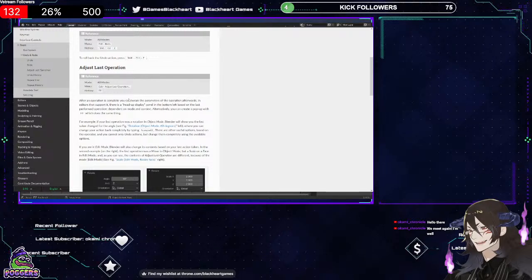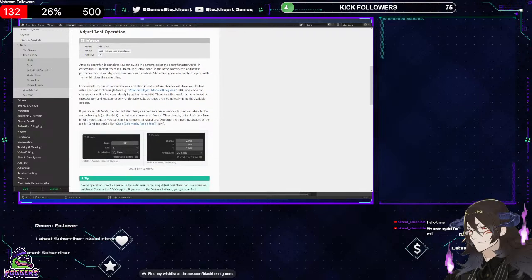After an operation is complete, you can tweak the parameters of the operation afterwards in editors that support it. There is a heads-up display panel in the bottom left based on the last operation, dependent on mode and context. Alternatively, you can create a pop-up with F9 which does the same thing. I'll probably rely on that more. I feel like on the pop-up I'll be able to see more of what I may be looking for.